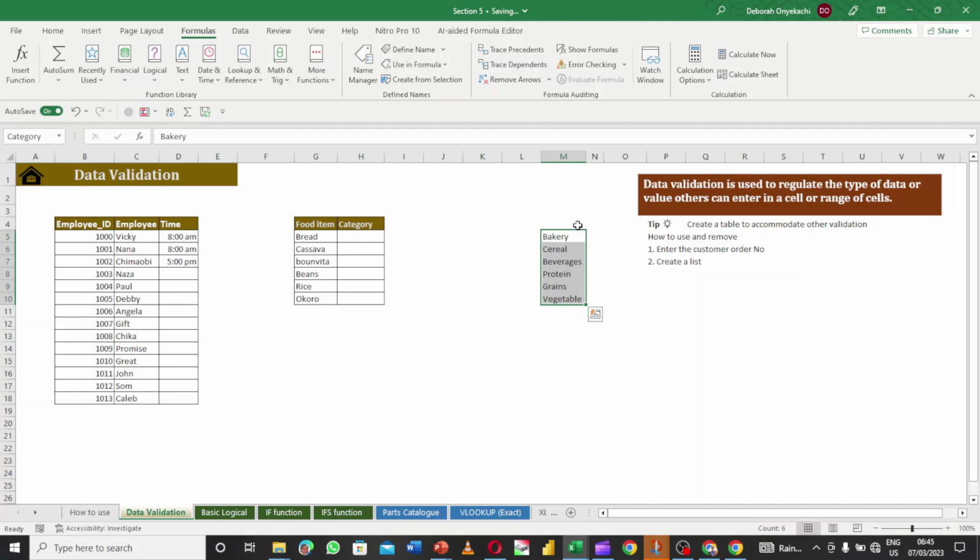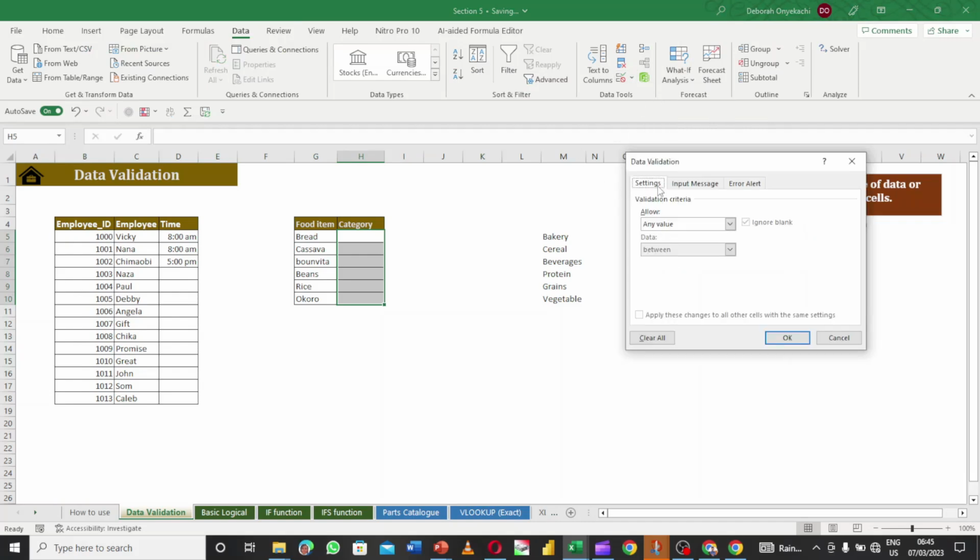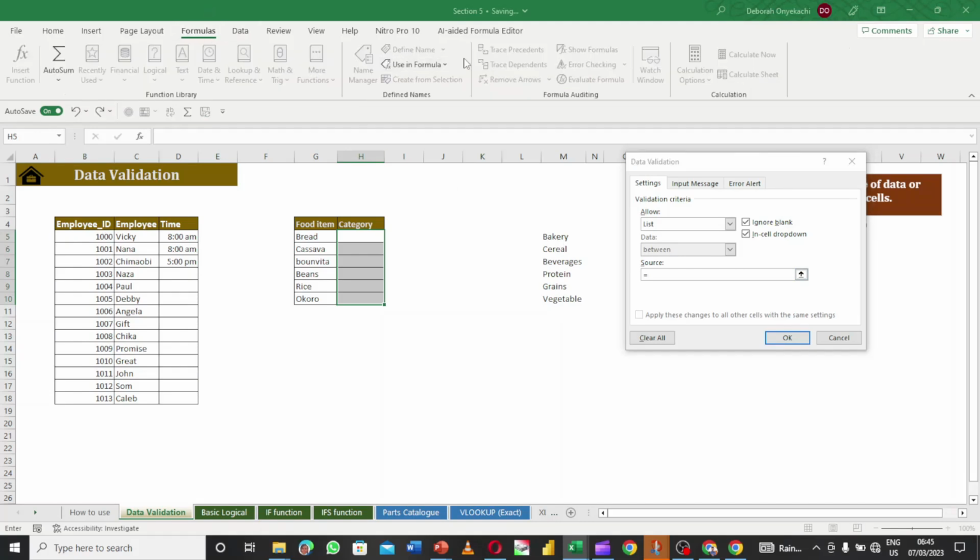Alright, so now that I've given this a name, I'll come to the cells that I want to validate. I will highlight them and go to my data tools, under my data tab, and choose validation. This time around we are going to choose list, and our source is supposed to be this, right? So instead of highlighting this, I'm going to go to the formula tab and choose use in formula.